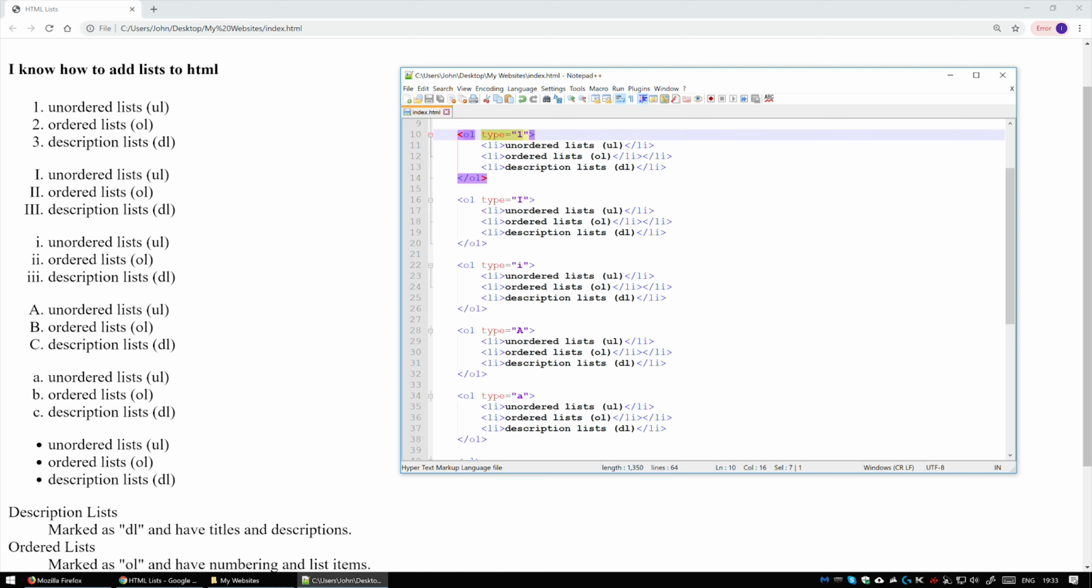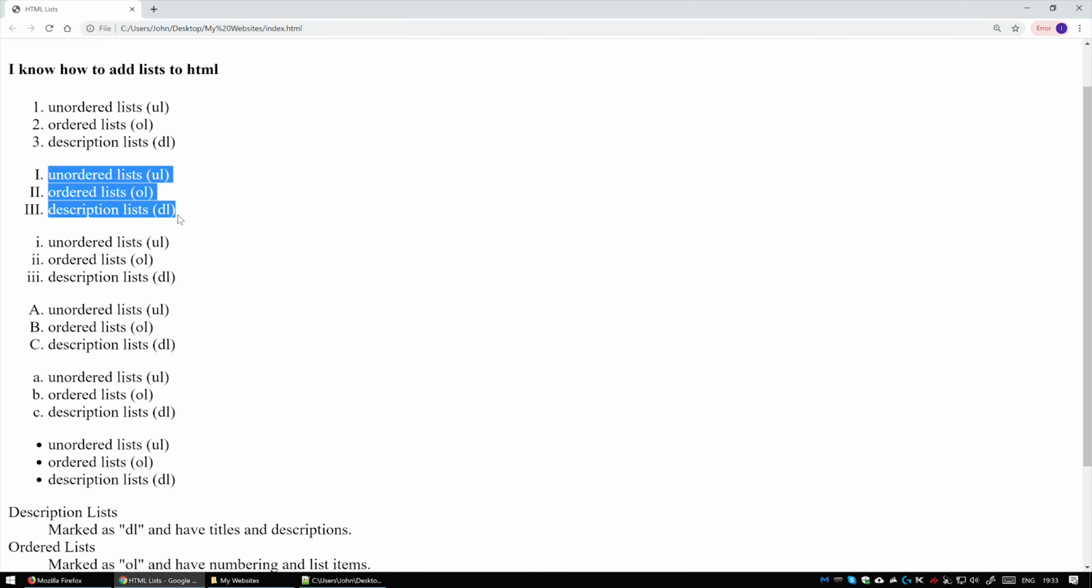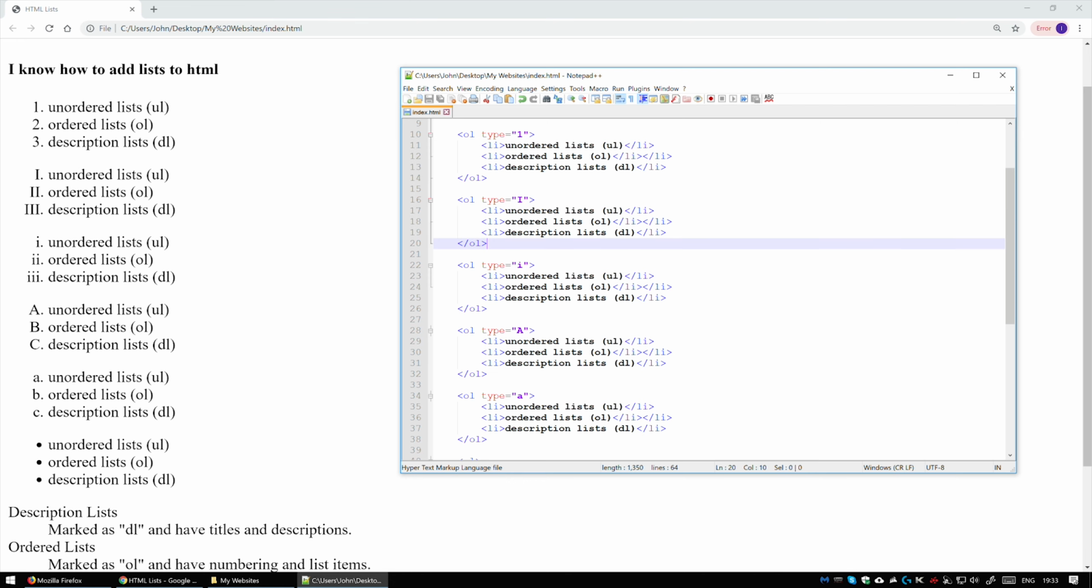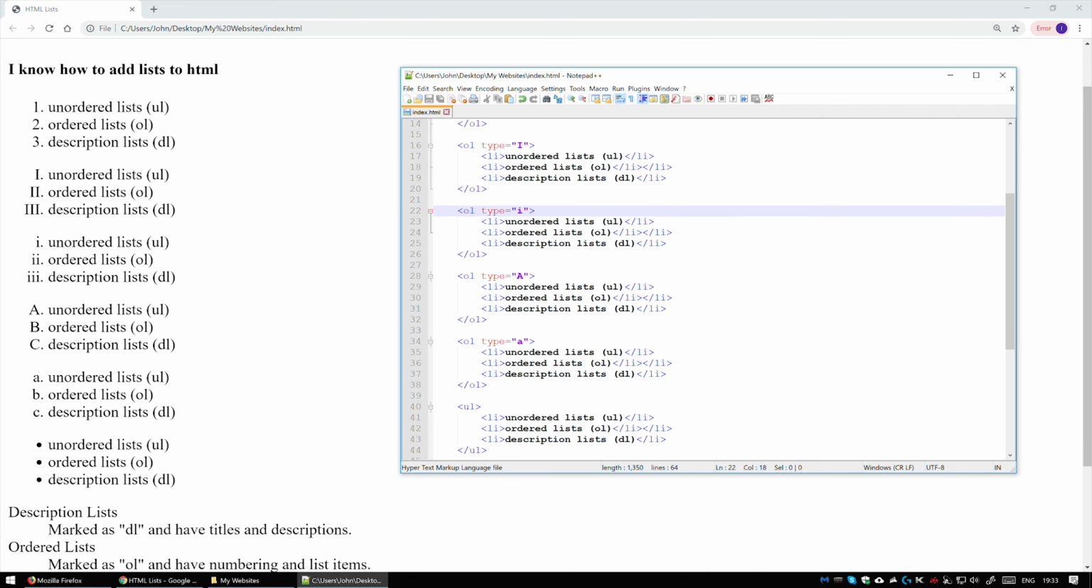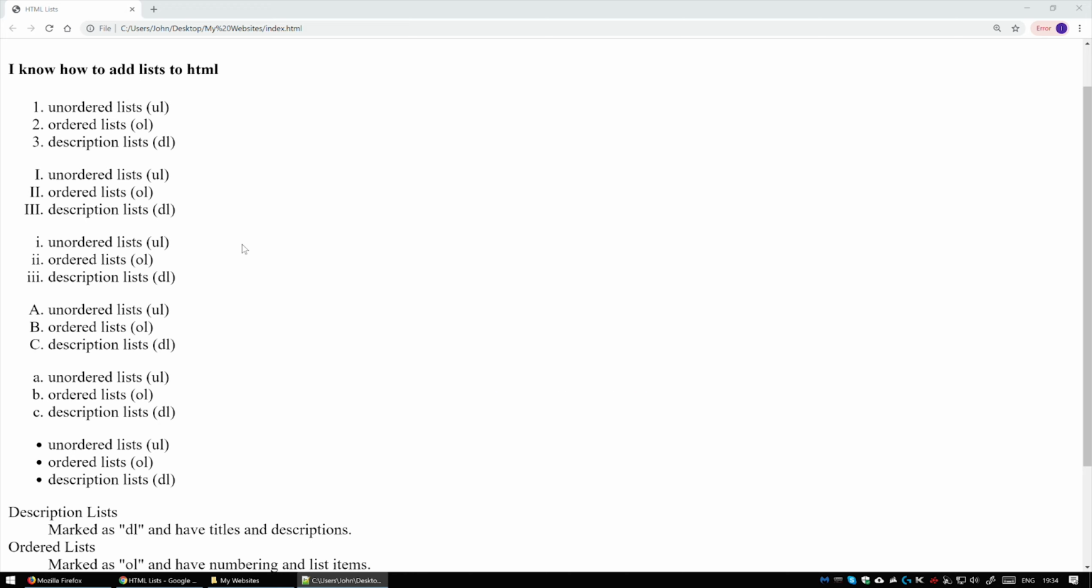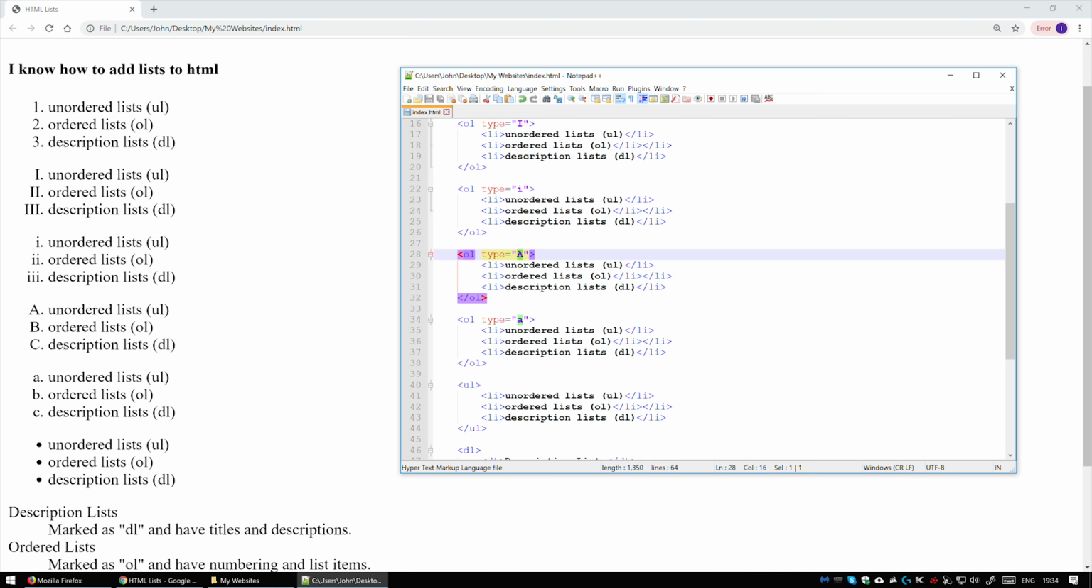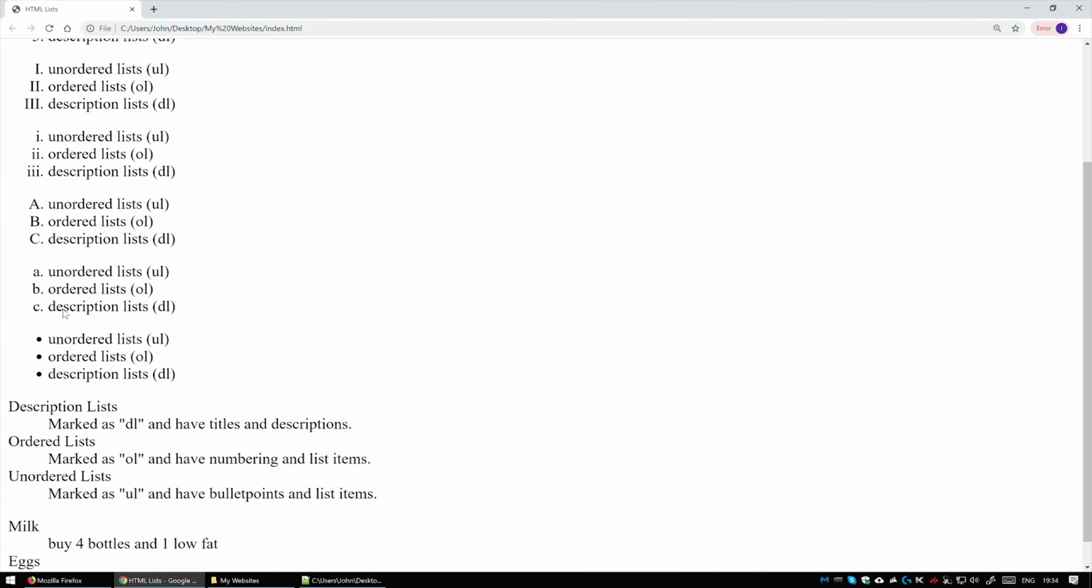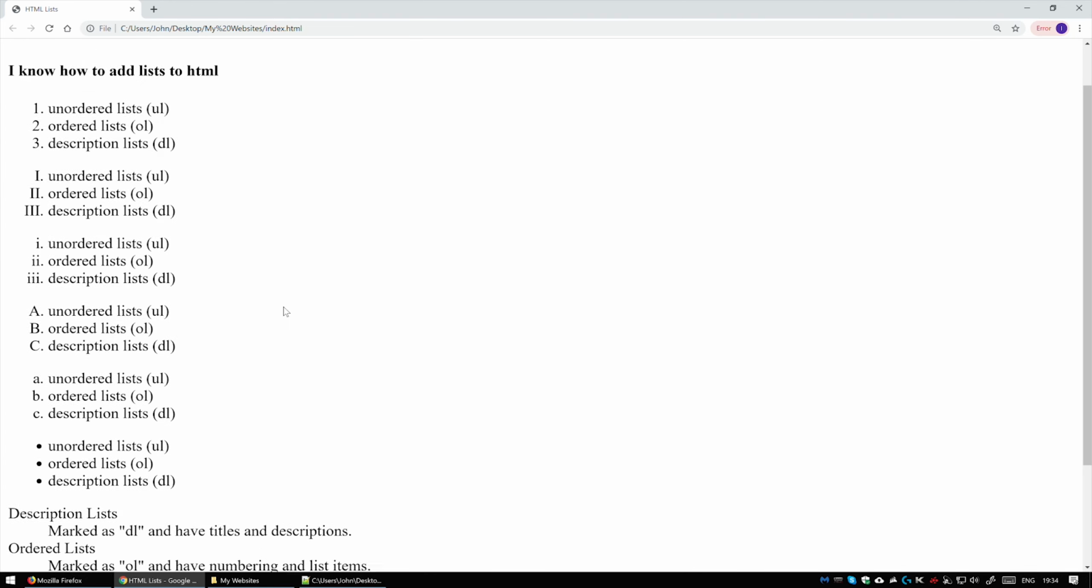The type attribute defines which type of numbering we want for our ordered list. So, if we type 1, we get Arabic numbers. If we type I capital, we get capital Latin numbers. With I small, we get lowercase Latin numbers. With A capital, we get the English alphabet letters, and with A lowercase, we get the English alphabet, but in their lowercase form. So these are five different types.